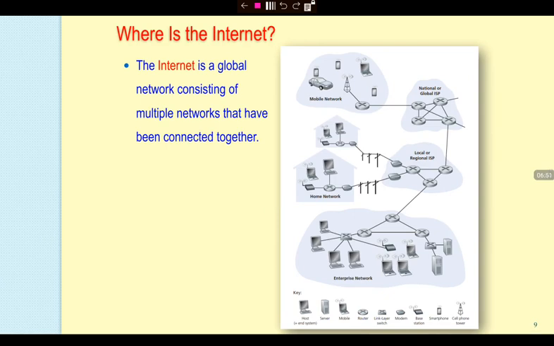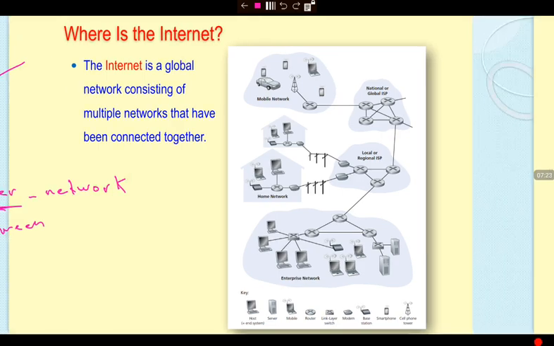Well, the internet, what's in a name? First of all, internet comes from the word inter-network. Okay, and inter means between. So it's like a network between networks. So you can think of the internet as a global network consisting of multiple networks that have been connected together. So you can have a mobile network, a national or global ISP, and then regional ones, and all of these are connected to each other, and that would be the internet.